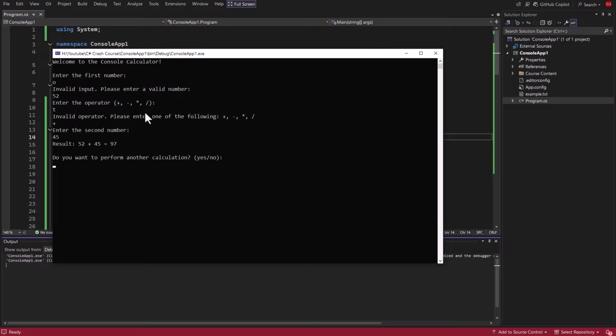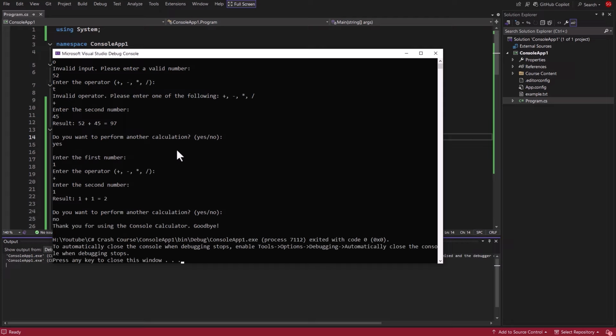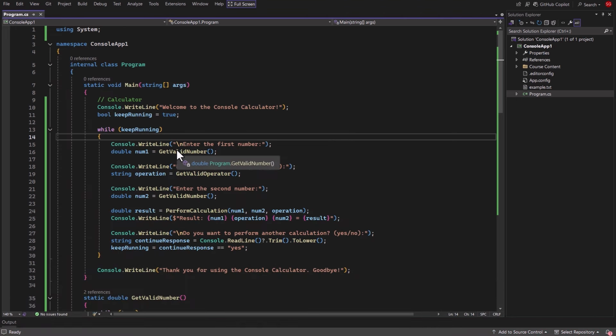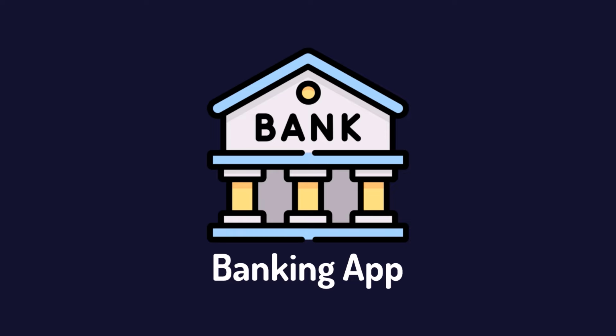It printed the correct result, and also asks the user for another calculation. If we provide yes, then the loop will run again. After another calculation, if we provide no as input, the loop will break. With this, the calculator app is complete. Now we'll create the banking app.